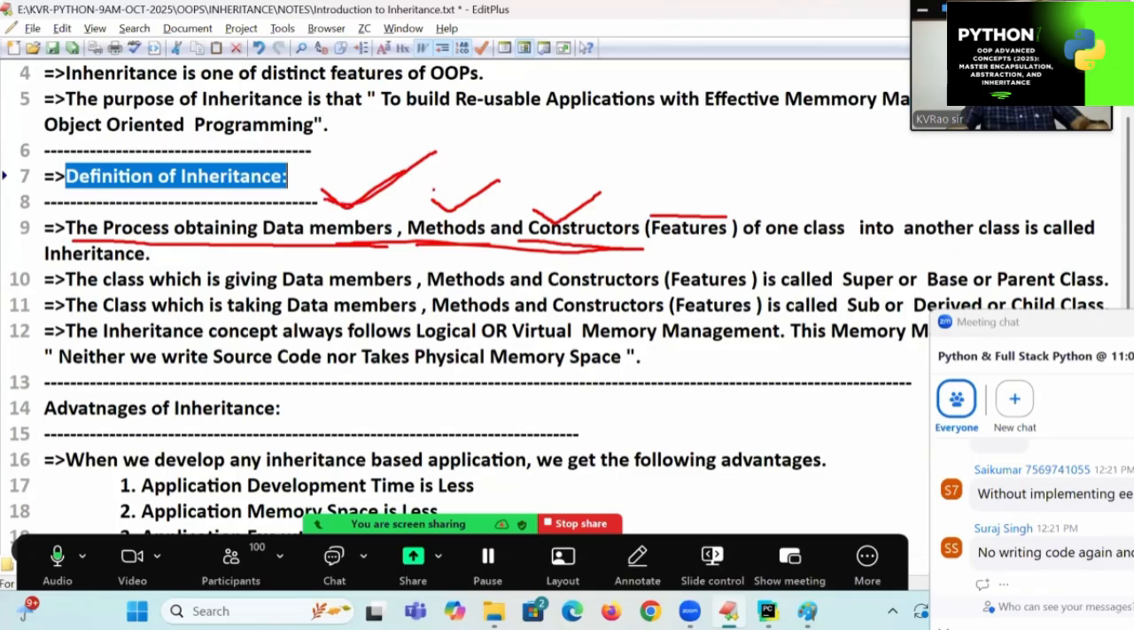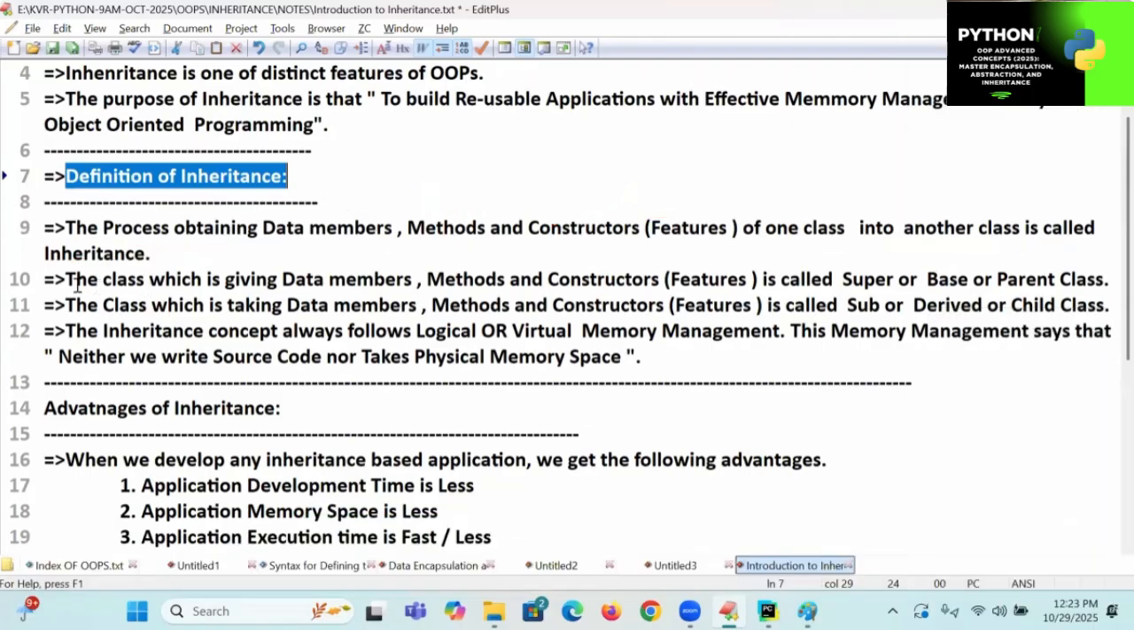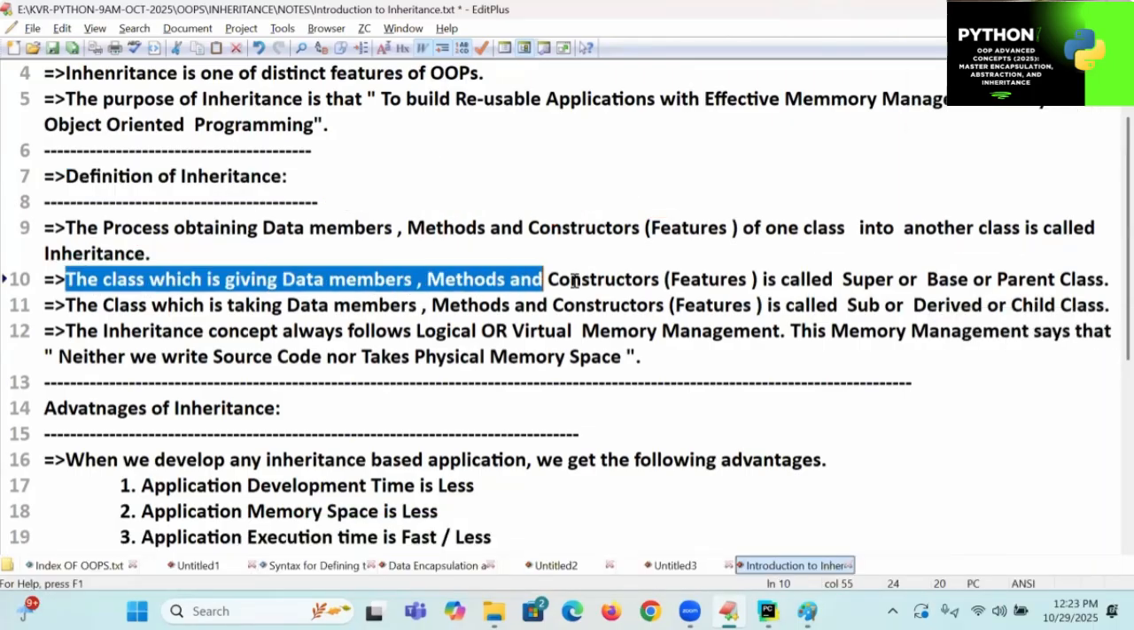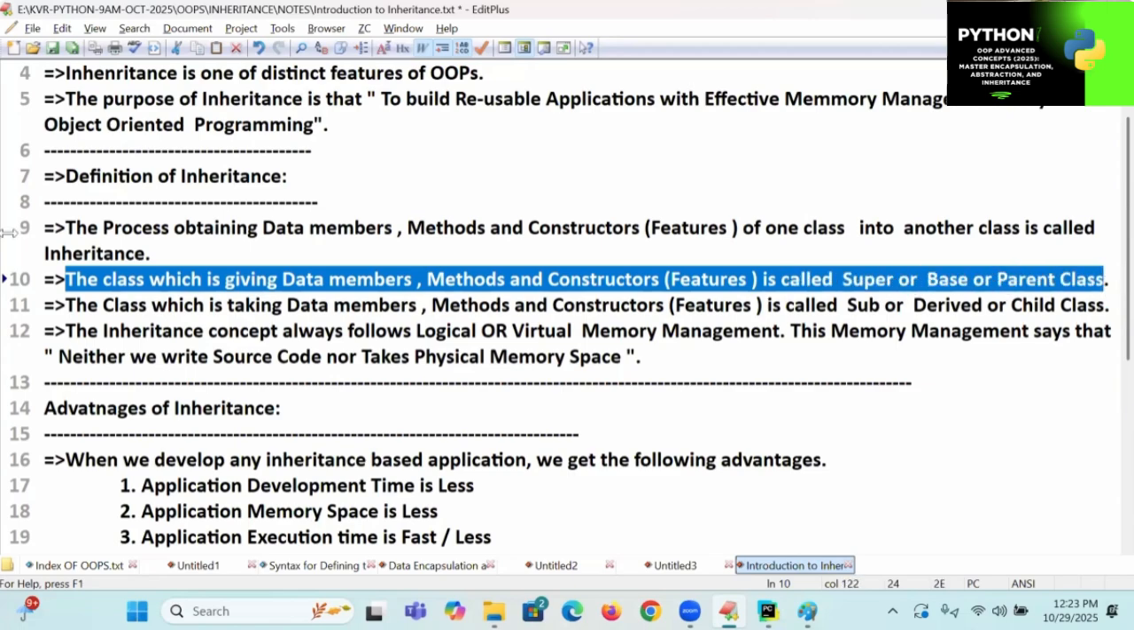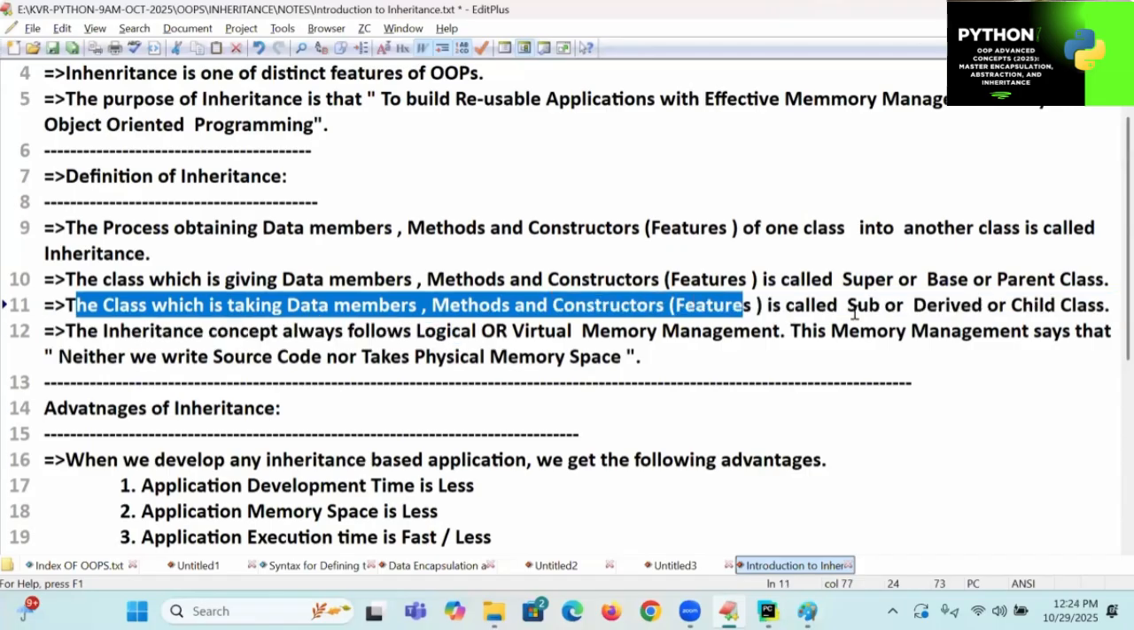The process of obtaining the data members, methods, and constructors from one class into another class is called what? Inheritance. Next, the class which is giving data members, methods, and constructors is called the super, base, or parent class. The class which is taking them is called the sub, derived, or child class.